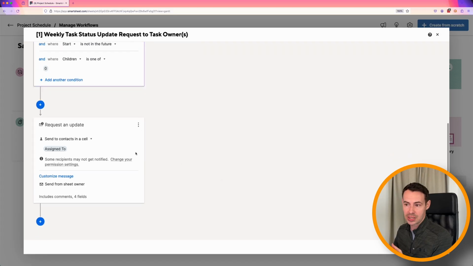And the action that we're going to take is we're going to send an update request. Who are we going to send it to? Whoever's listed in the Assign To cell. In this case, that's going to give us the names of Mickey Mouse. It's going to give us Donald Duck. It's going to give us Goofy. They're going to be the recipients of this automated update request.